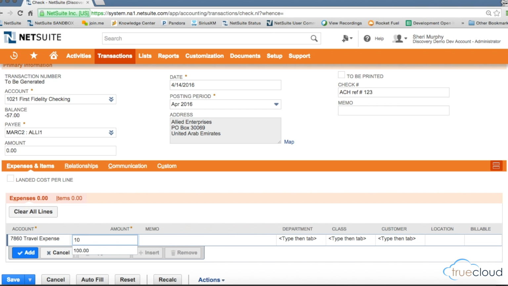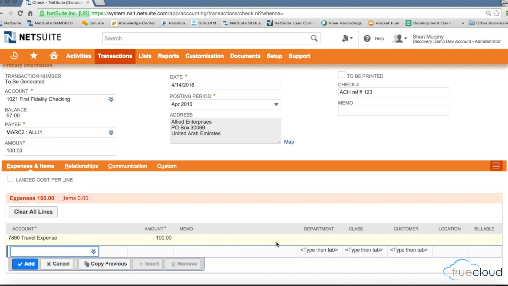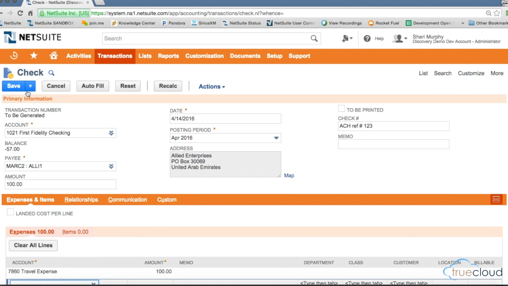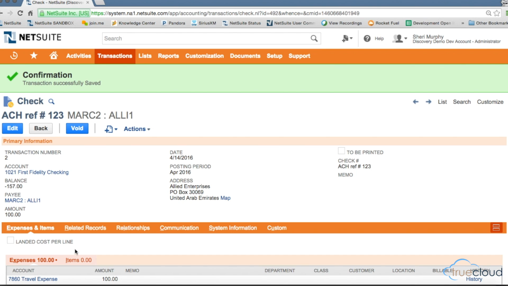So I'm paying someone for travel expense, and I can hit add. And again, I can add a memo here, department, class, customer, project. I can mark it billable if this thing that I'm paying needs to eventually end up as billable to a customer. If I want to just tag it to a customer without being billable, I would just input the customer project information here. Okay, let's go ahead and save. So the GL impact will just be to my cash, and then the travel expense that I indicated down below.